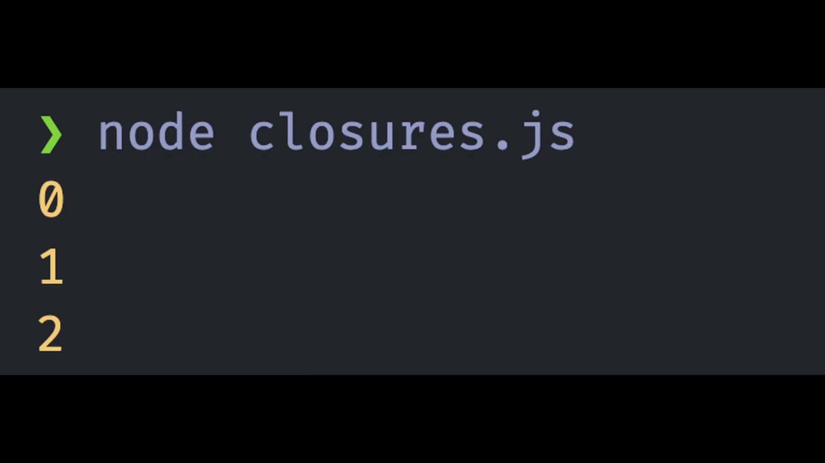So guys, that's it for closures. Today we learned what closures are, how they work and where they can be useful. Closures are a powerful feature in JavaScript and can help you write more efficient and concise code.